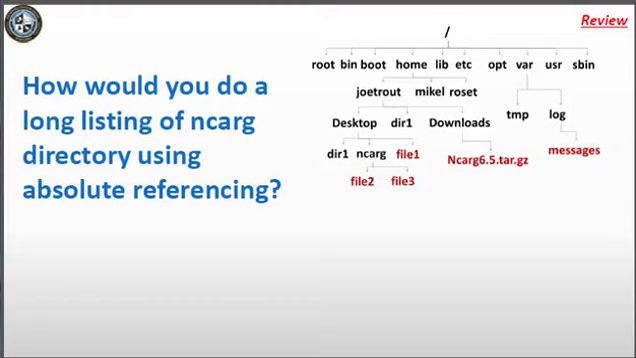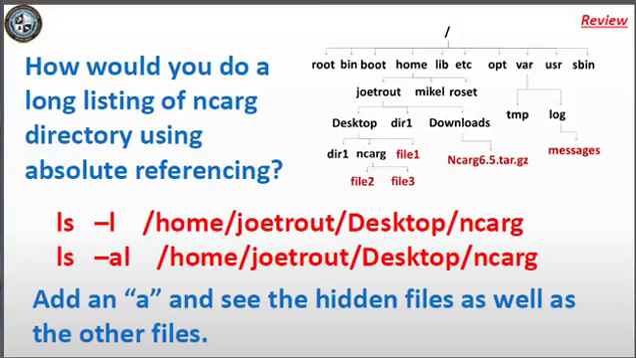So let's look at the ncarg directory, and let's do a listing for it. NCARG might be where programs from the National Center for Atmospheric Research live. So the NCAR graphics directory. How would you get a long listing of the NCAR directory using absolute referencing? Well, we begin at the root directory. To show you the hidden files, and these hidden files begin with a period.